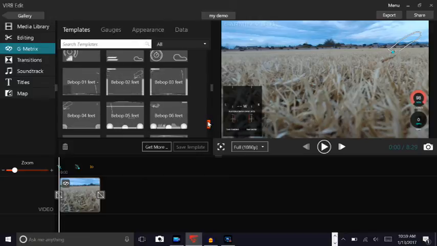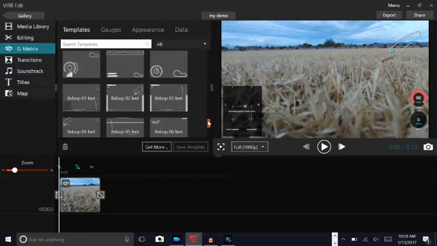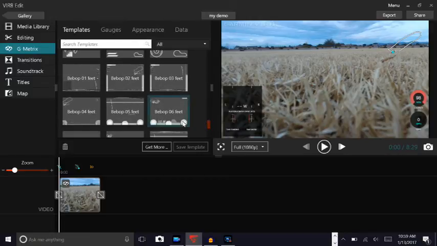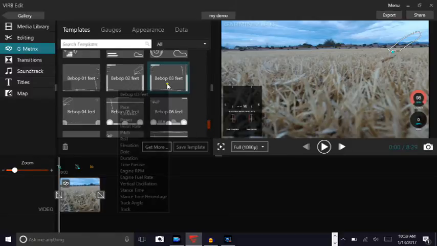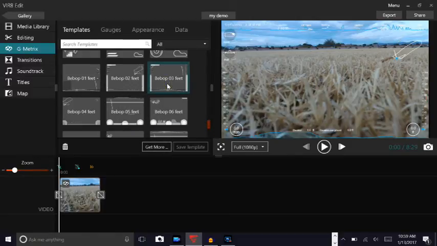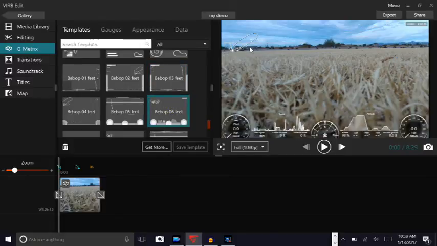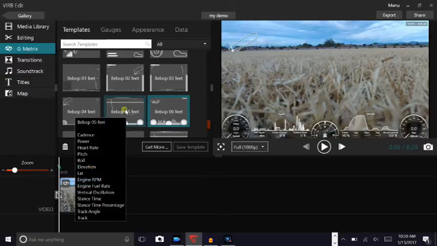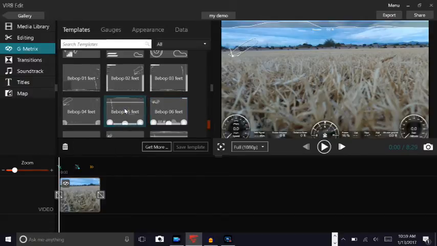And there are different templates. For instance, let's just pick this one here. And that's what it would look like, okay? Or you can pick this one, and it puts this little thing up at the top, and it's got all that information. I like to use number 5. And so that's the one we're going to use for this.